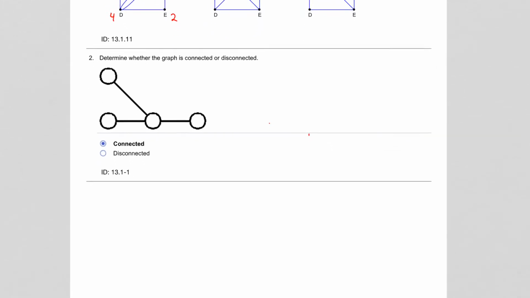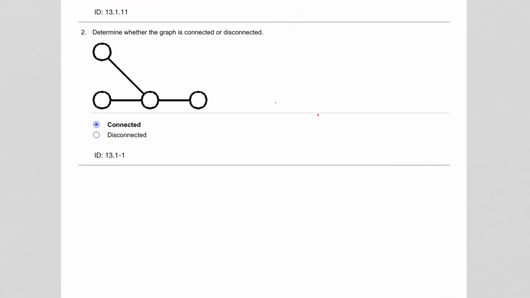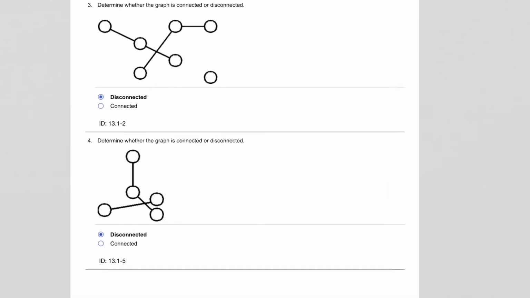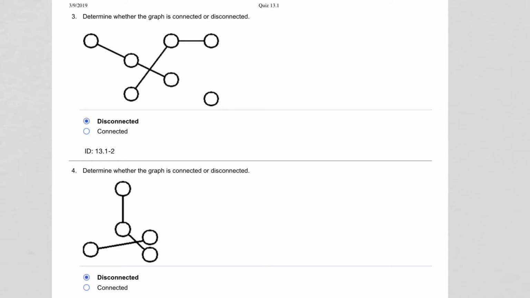Number 2 is determine whether the graph is connected versus disconnected. For it to be connected, a graph must have all vertices connected, and they are. So this one is connected. In other words, we can basically connect all of them. And the other one, for number 3, is disconnected because there is no connection to this last vertex in the bottom right. So this will be a disconnected graph.